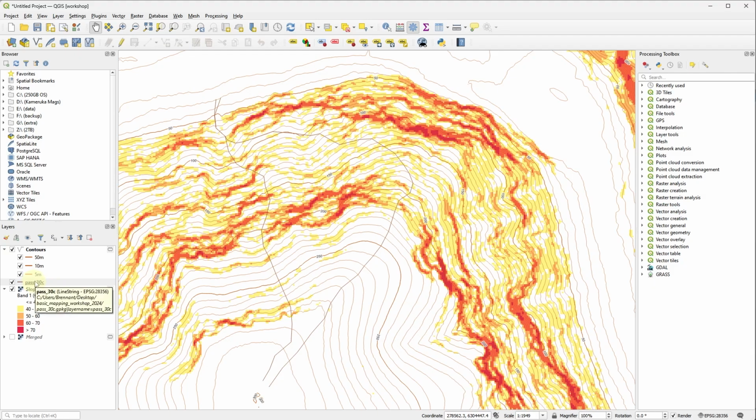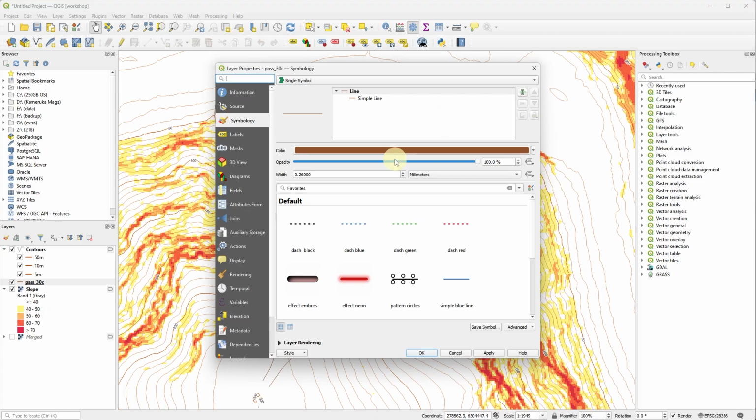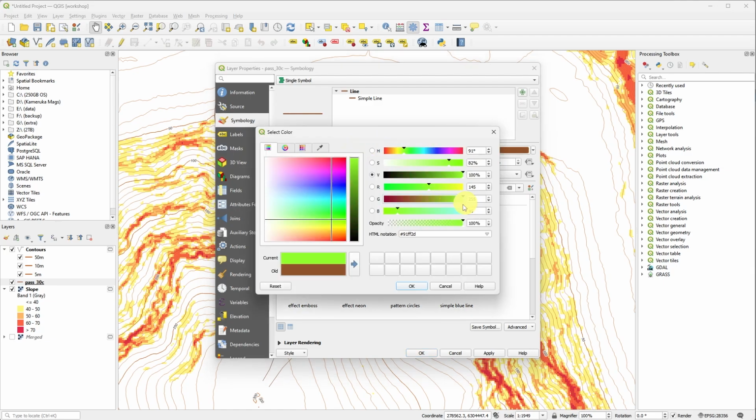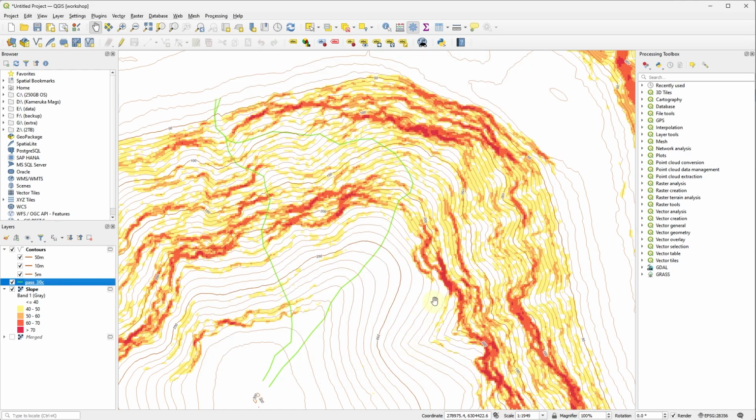Now, what I'm going to do is just style this a little bit. So double click on it. I'm going to make it wider from 0.26 to 0.6. And I'm going to change the color so it stands out a bit more. So I'll make it a fairly bright green. All right, so on the left-hand side here, you can now see the original pass 30C, which likely went through these cliff bands around here. It's probably the steepest part. On the right here, you can see the path that we took down to the Colo.